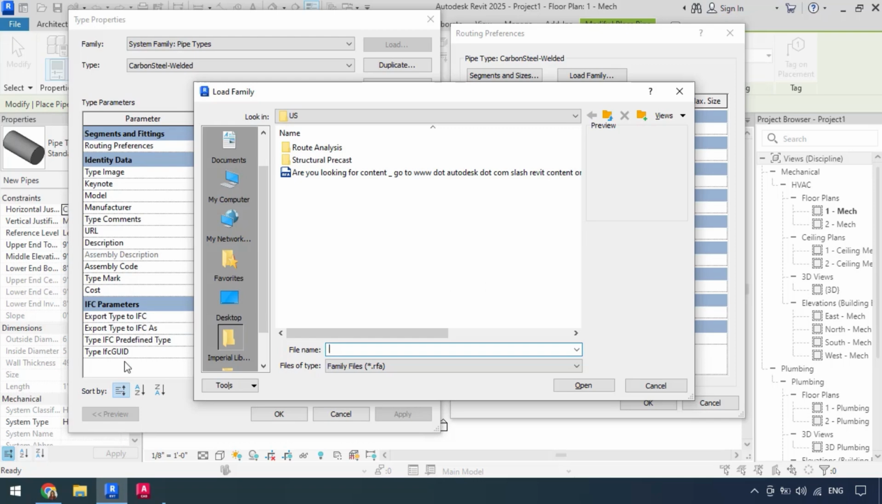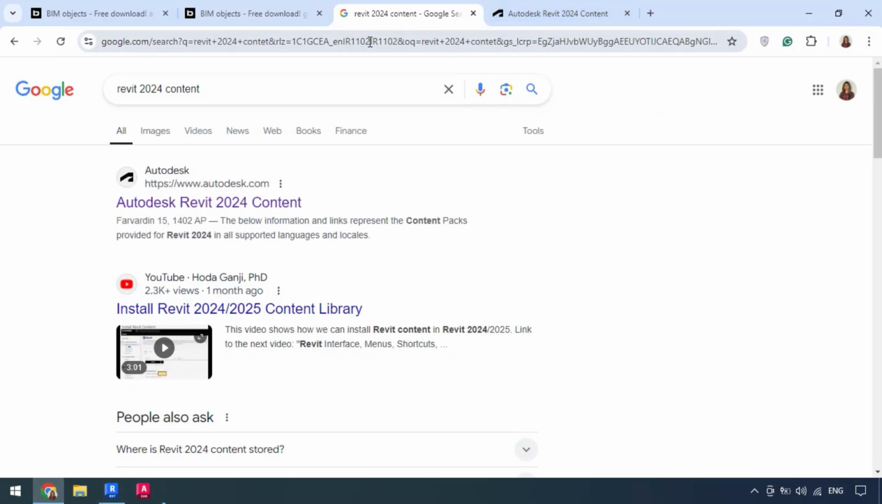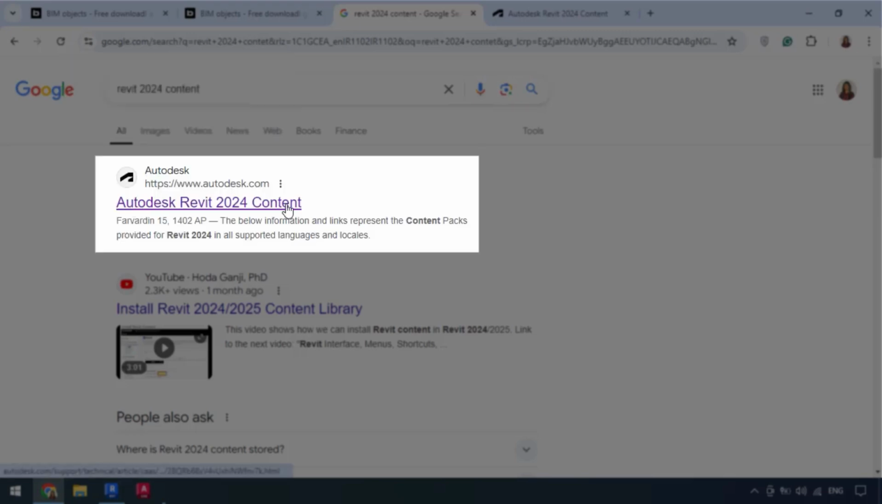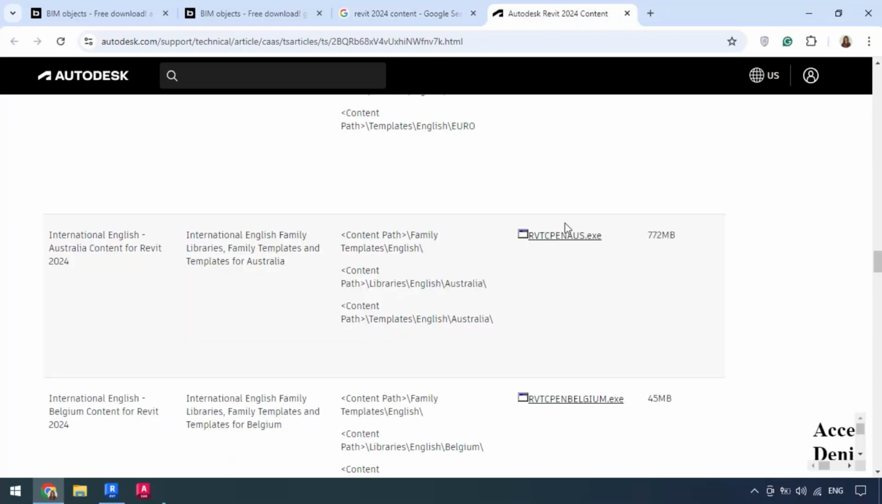Now where do we find those Australian ones? You could just go to your browser and look up Revit, followed by the version you have installed. For example, mine is 2024, so it goes Revit 2024 content, and the first result you'll get is the Autodesk website. So you're going to go in it, and then you will see this content table, which you can also see that it says Australia. So you could just download and install it.